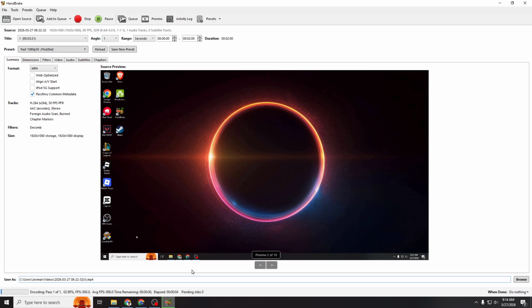You'll see a progress bar at the bottom showing the encode status. Wait for it to reach 100%. When it's done, HandBrake will indicate the encode is complete. Open the folder you chose earlier, and you'll find your trimmed video saved as the new file. Play it to confirm it starts and ends exactly where you set it. Your video is now successfully trimmed in HandBrake and ready to use.